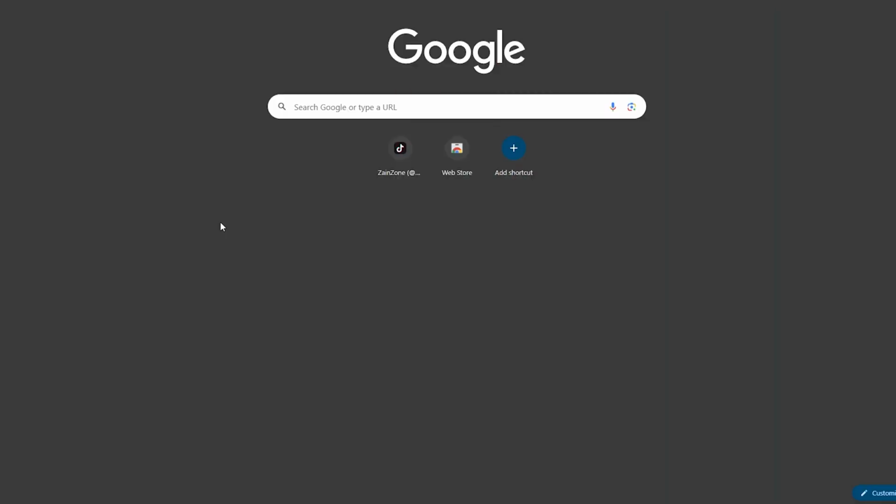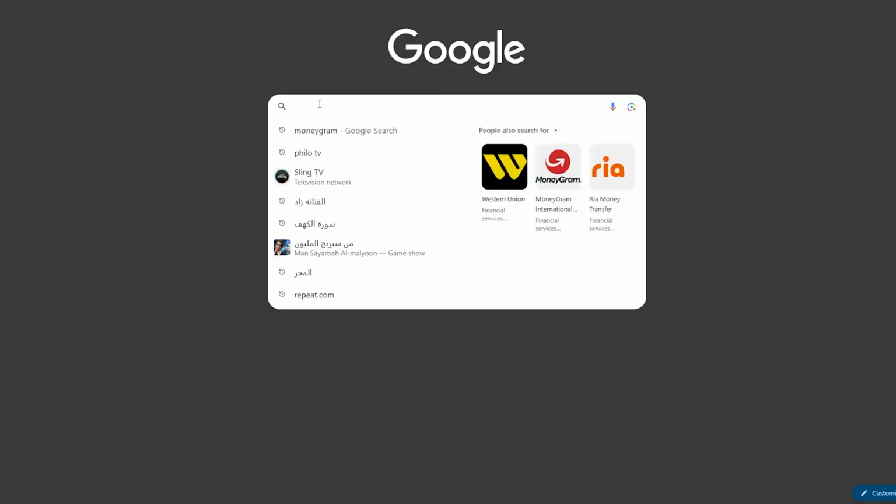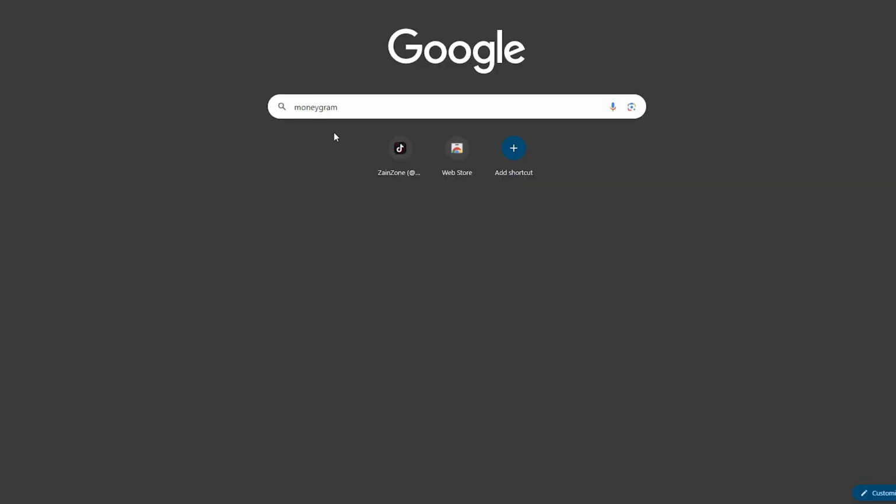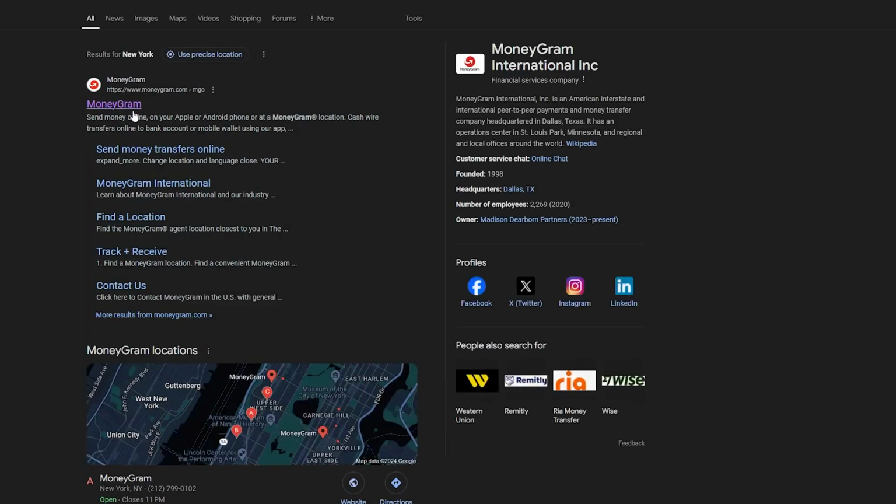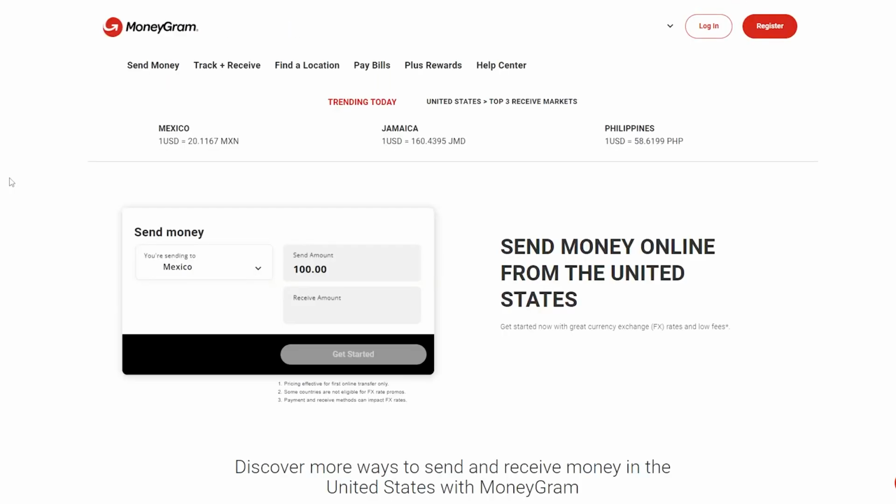Now, first thing you should do is to simply open your browser, then search here for MoneyGram. And after that, it will show you this page. Now you have to click on the first link that you will have right here. Just click on it. Then it will jump you directly to this page.